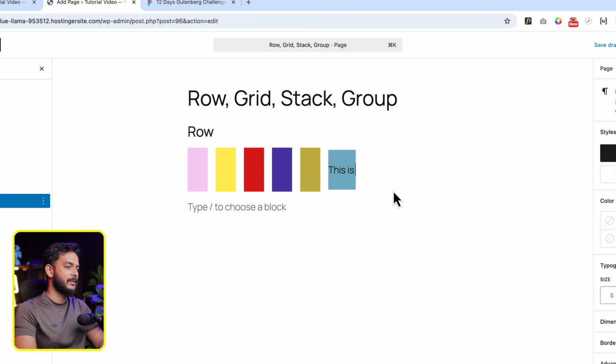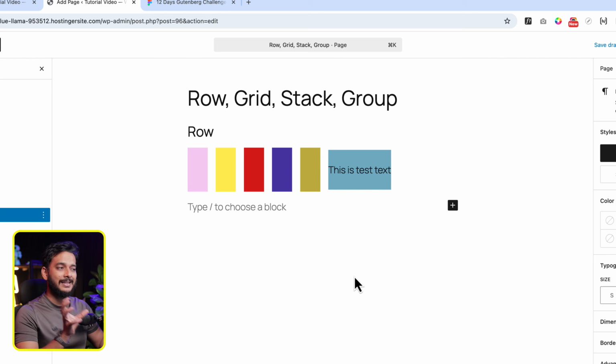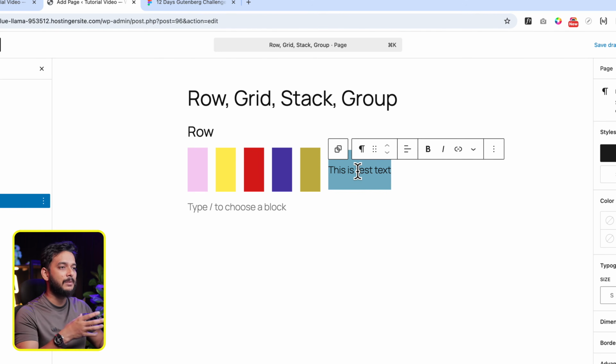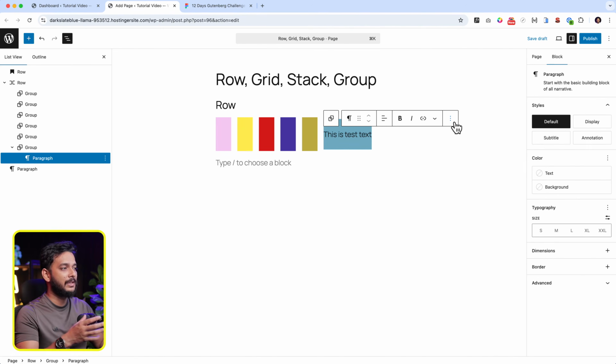Let's type here, this is test text. So as you can see, it adjusted its size based on the element inside this row, which is really useful.